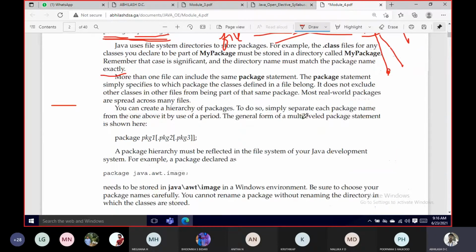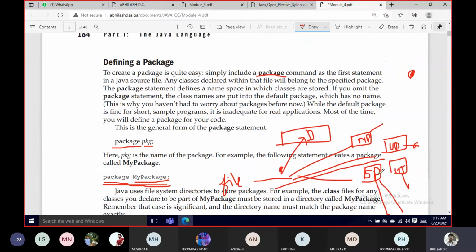Followed by, the package statement must specify to which package the class defined in the file belongs to. It does not include other classes from the other files. So most real-world packages are spread across many files. This is what I said. Many files can be there.